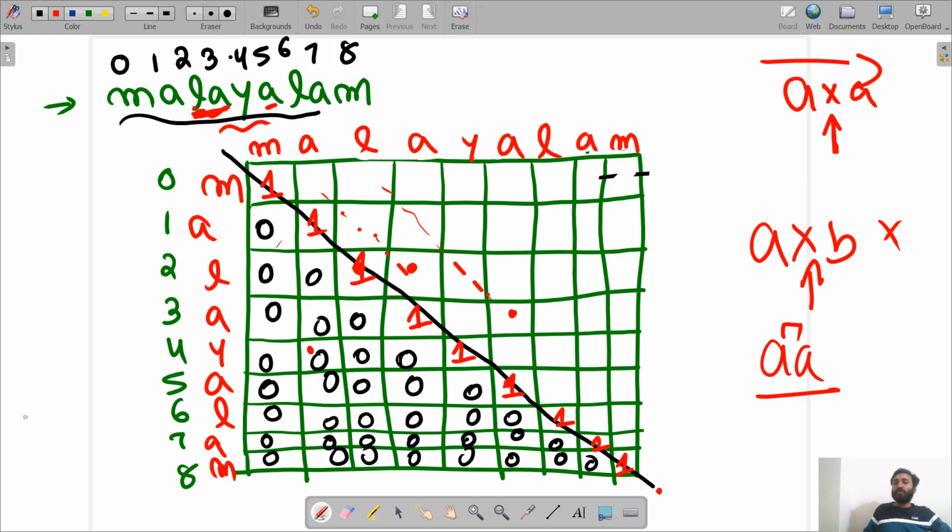So let's quickly build these two diagonals here. Are the characters same? No. No. No. No. No. No. No. And again here 7 and 8. Are the characters same? No. Correct? So you see on the second diagonal everywhere you have 0. What does it represent? That there are 0 substrings of length 2 which are palindromes, and that you can clearly see here. Correct?